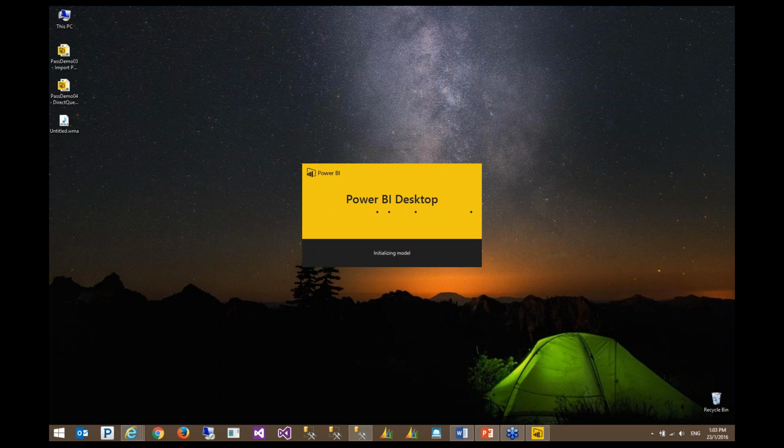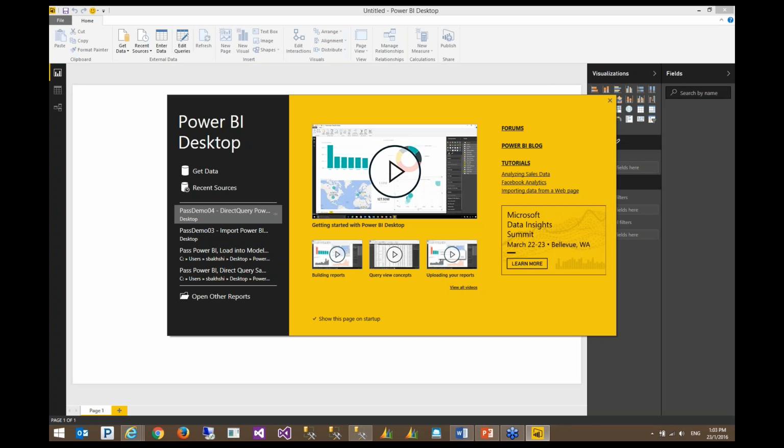There are two options for visualizing your Azure SQL Data Warehouse with Power BI Desktop. First is importing data into the model, and the second is DirectQuery again, but it is different from direct querying from the Power BI service. I will show you very shortly.